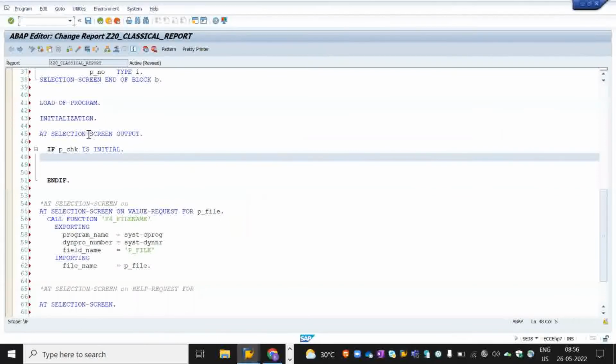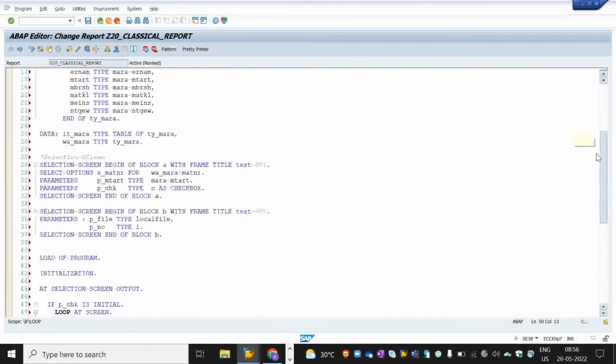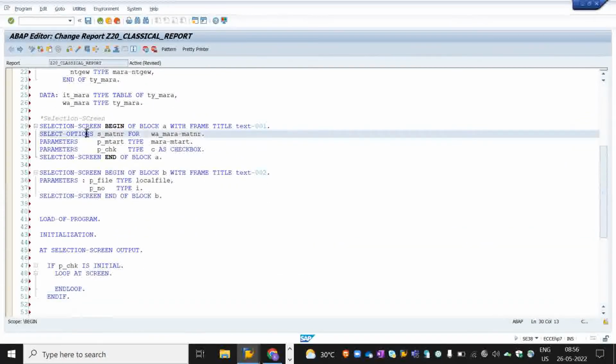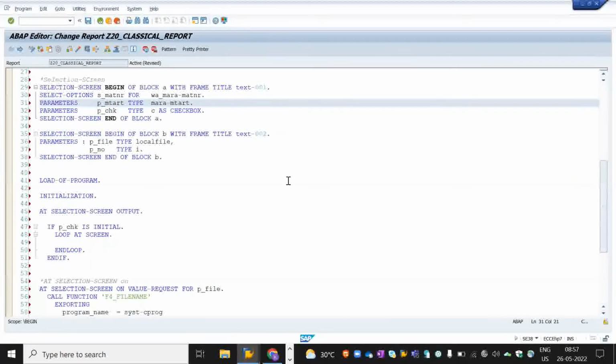Okay. So now first I'm just looping the screen. Everything comes under screen, every parameter. You are aware of looping the internal table, what will happen, and same with looping the screen also. Every parameter now comes under this loop. Suppose we have 10 parameters, all 10 parameters come. How many parameters do we have? We have 5 parameters. Selection screen matter, MTRT, checkbox, file, and number. Total 5 are there. 5 will come under this loop.